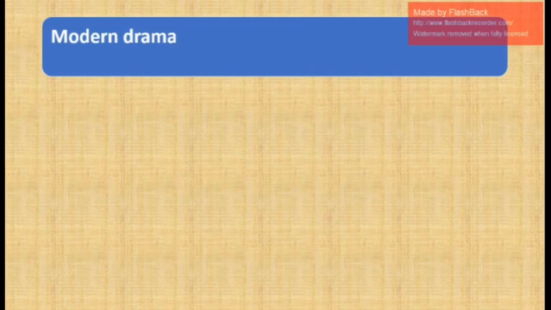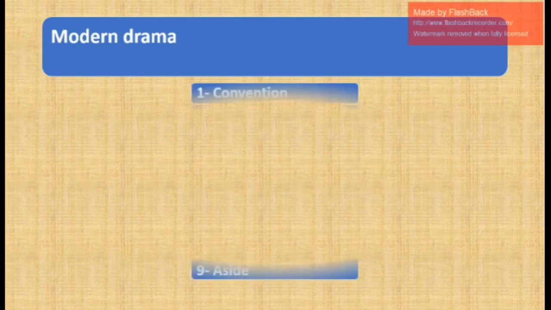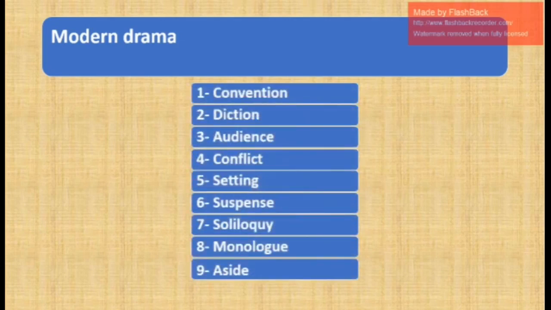Then we move on to discuss the modern literary elements of drama. In addition to the previous six laid out by Aristotle, we have more. Number one of these modern dramatic elements, convention. What is convention? Conventions are the necessary techniques, methods, or devices used by the playwright and director to create the desired dramatic effect.